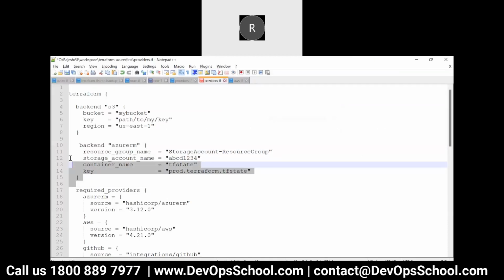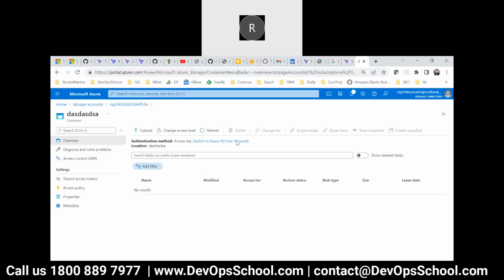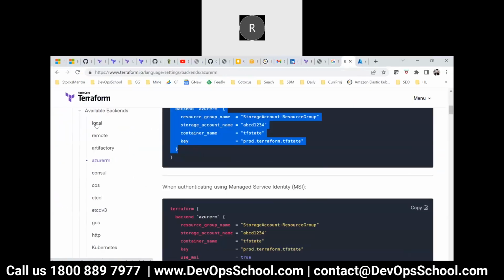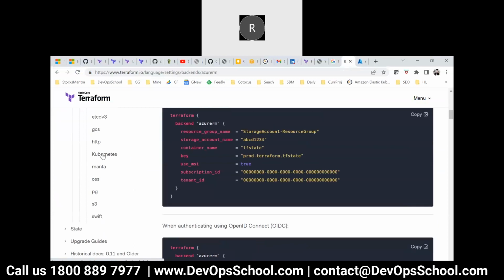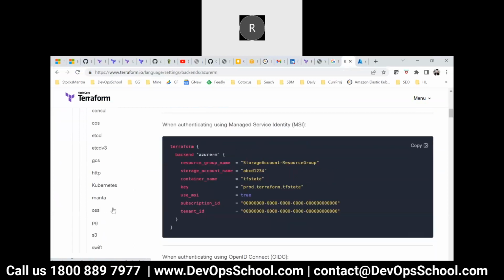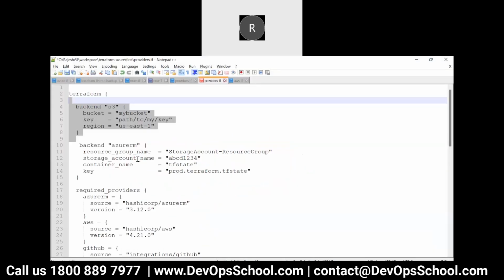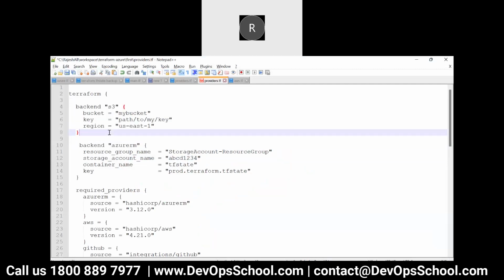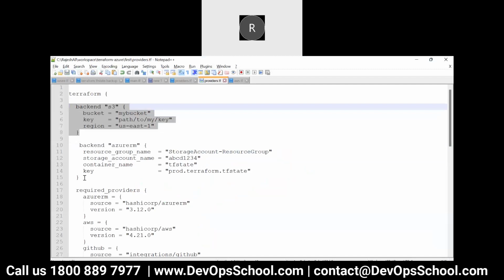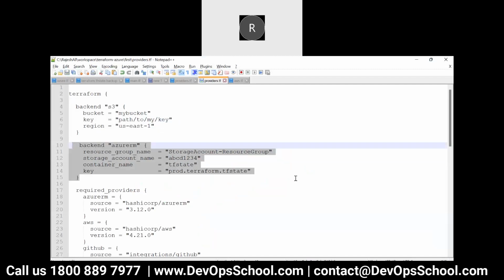So that means all the teams are using this one or this one. By the way, there are so many other backends also available. By default, it's local, but there are remote, Artifactory, Consul, COS, etcd. Kubernetes also you can use. Kubernetes config map, you can use it, and so on. So now what will happen? When you run this code, now if you run this code, it should be here or here. So now the whole team will use that, and you can enjoy that.